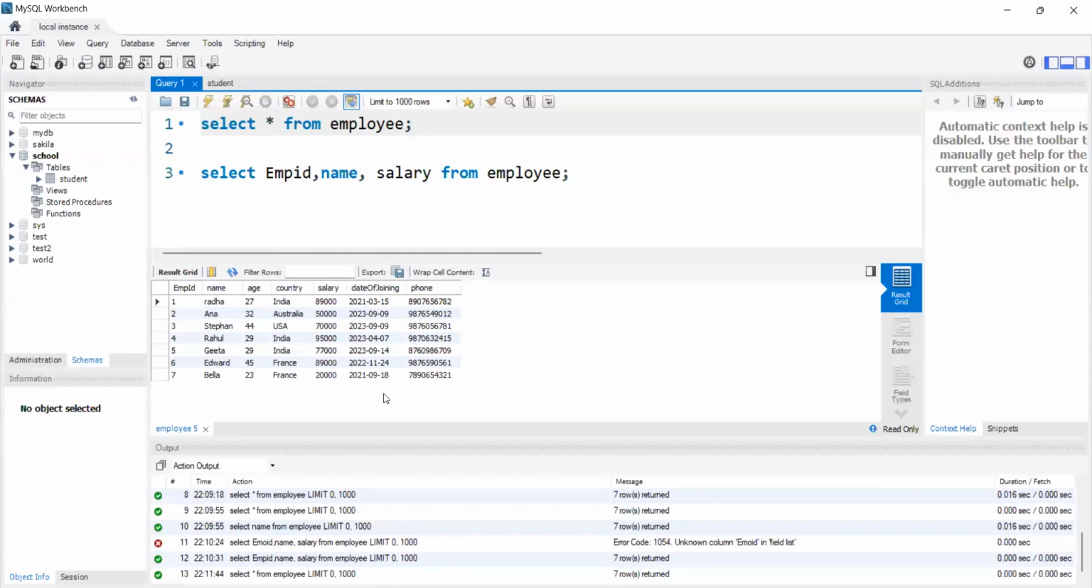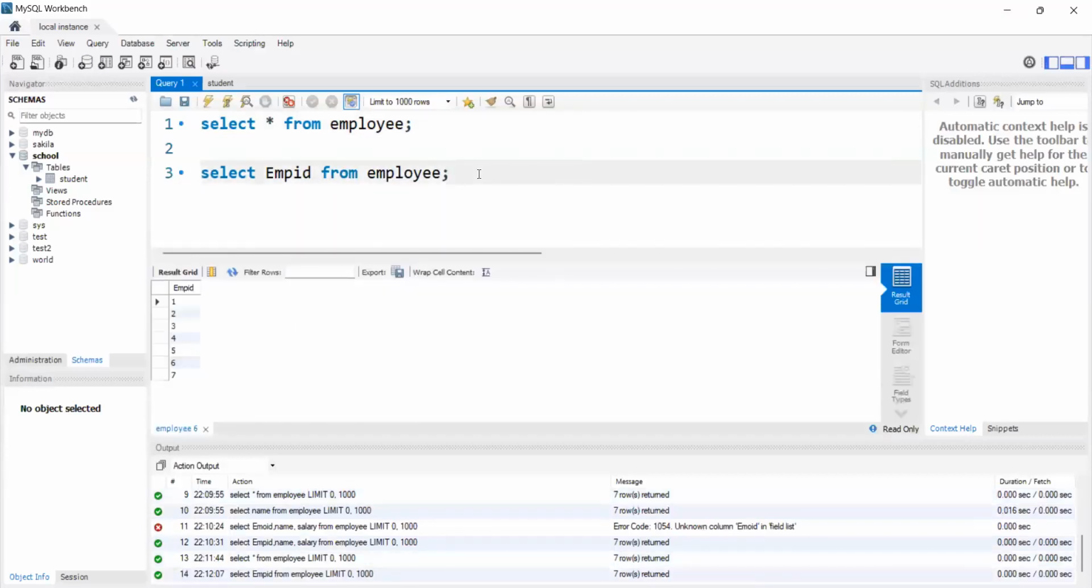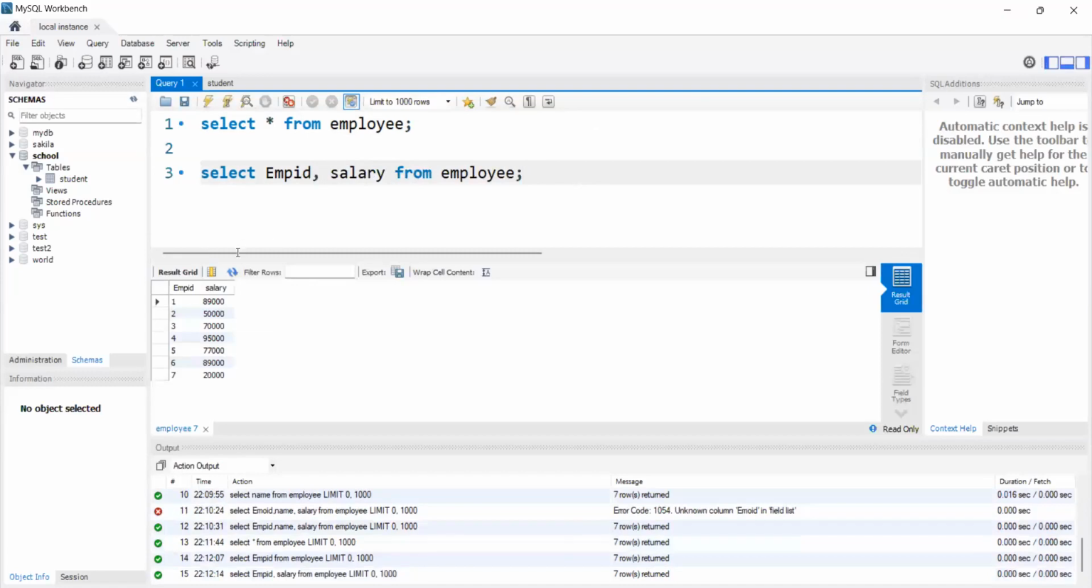And if you want to view only particular columns, then you write the name of those particular columns only. For example, if you want to see only employee ID, write only employee ID, the name of the column, and then execute it. For example, if I want to see salary also with employee ID, then execute it and it will show that. So basically, whatever columns you want to view, you give them in the select statement, and the records will be retrieved from those particular columns for you.